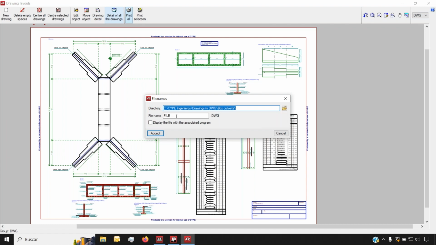And that would be it for the workflow that we are proposing to you if you're working with cantilever walls, or if you're working with embedded walls, like we said before, as well as with box culverts.